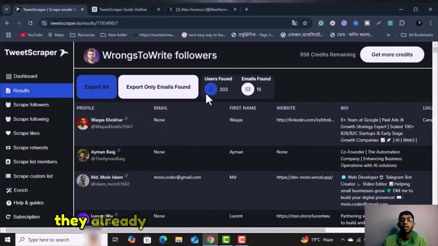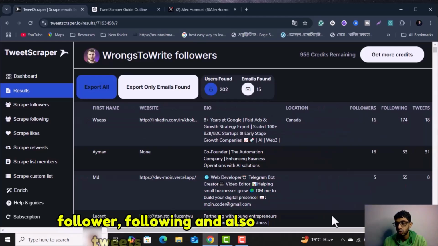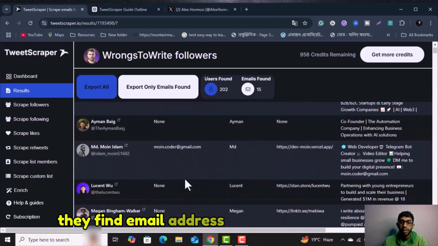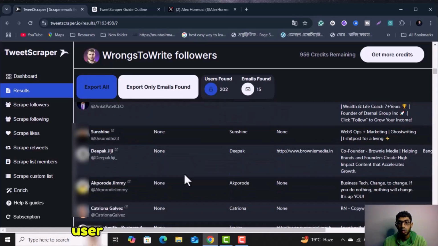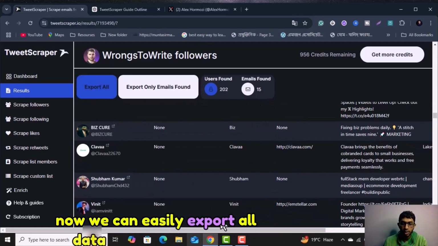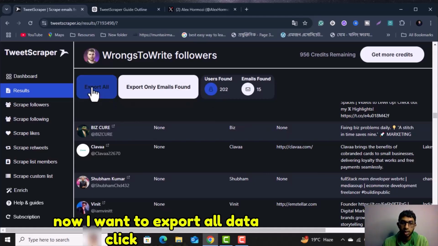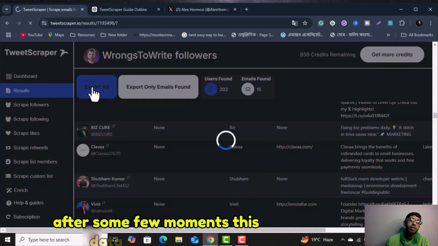Click view. They already found 202 user accounts and 15 emails found. They provide the profile, first name, website, profile bio, location, followers, following, and also tweets. This person they found an email address, and there are 202 users they already found. We wanted 15 emails, that's why they found 15 emails. Now we can easily export all the data, or we can export only email data. Now I want to export all data, so click export all. After a few moments, this data is exported.